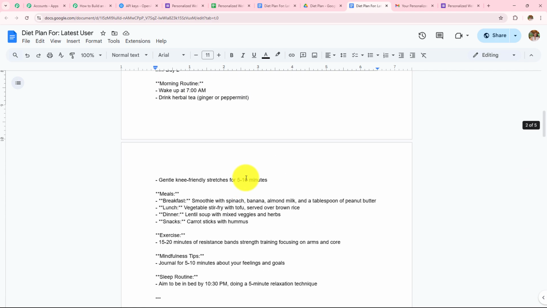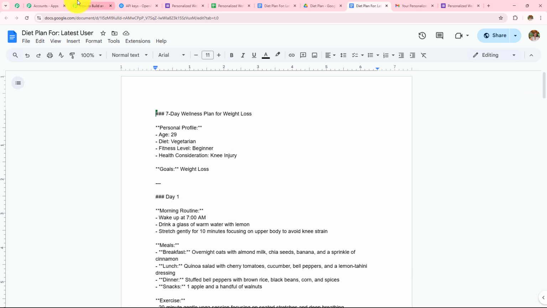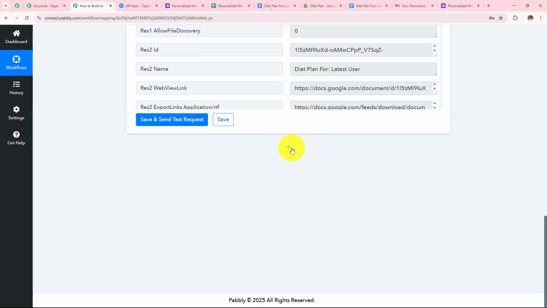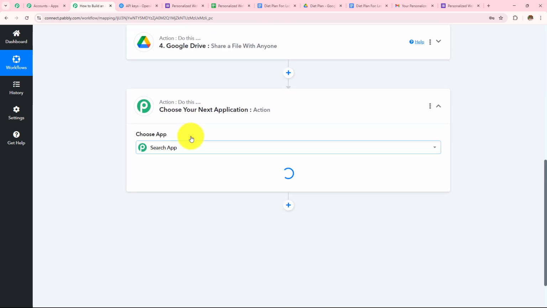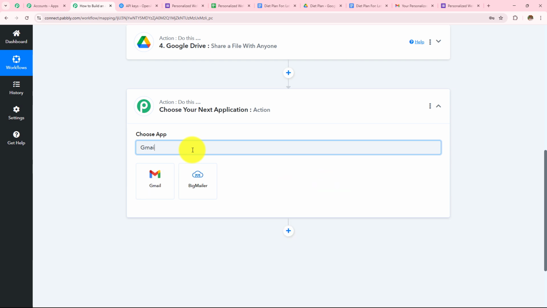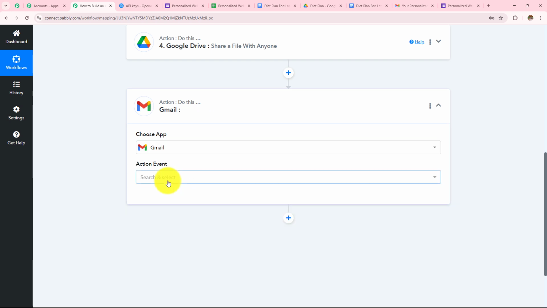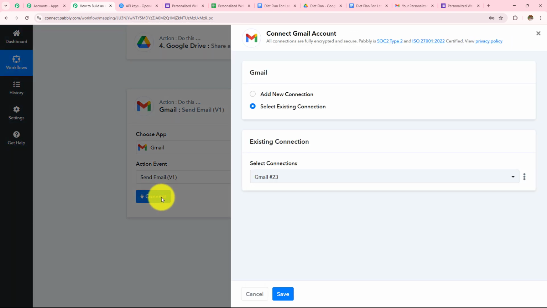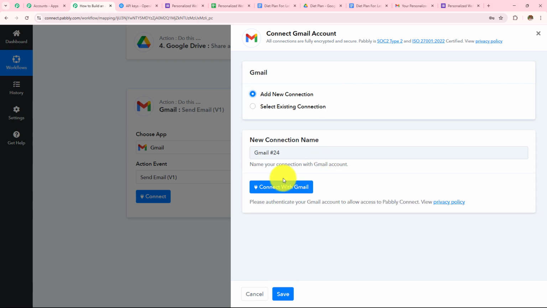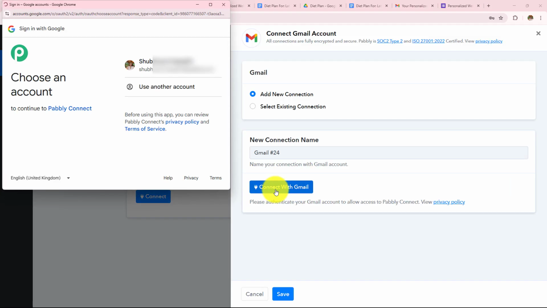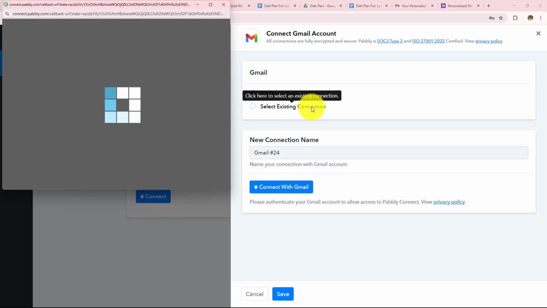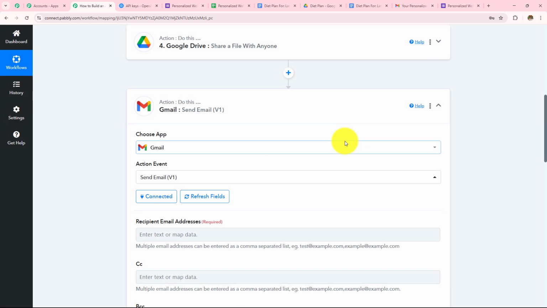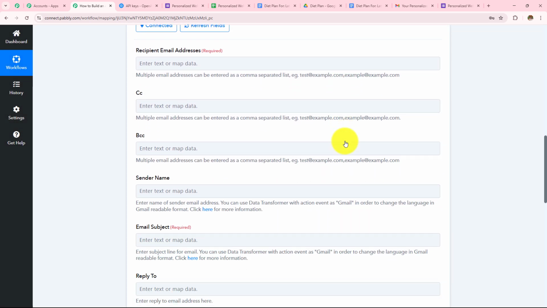Now I want to share this doc with my latest user. For that, what I'm going to do, I'm going to add my final action step, and then in my action application, I'm going to search for Gmail. In my action event, I'm going to select this as send email, and then click on this connect. If you have an existing connection, go with save. If you don't have one, click on this add new connection, and then click on this connect with Gmail. Select your Gmail account, grant away the permissions. So here authorization successful, and Gmail is connected with Pabbly Connect.